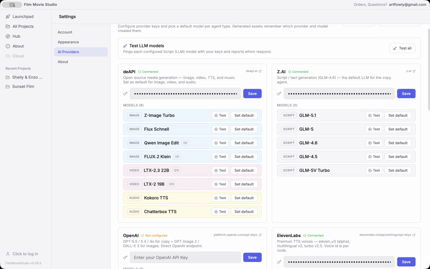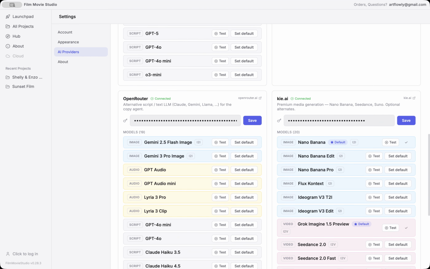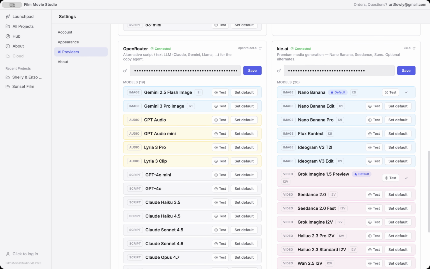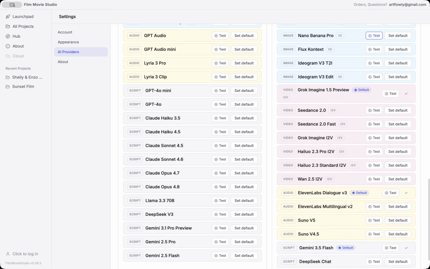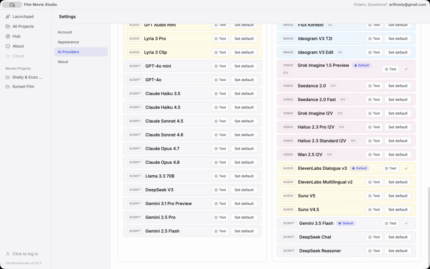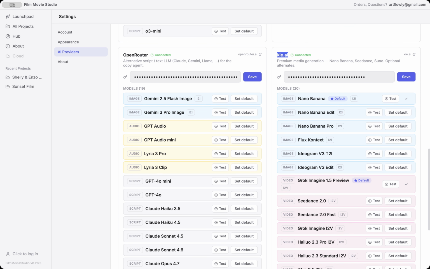As you can see, all the AI providers are here, so you can choose from different models. I think Key AI is the best one because you have a lot of cheap models. After that you can choose which model will be your default model. There are some predefined default models. For me it is Nano Banana for images, Grok Imaging for videos. You need to define models for all types.